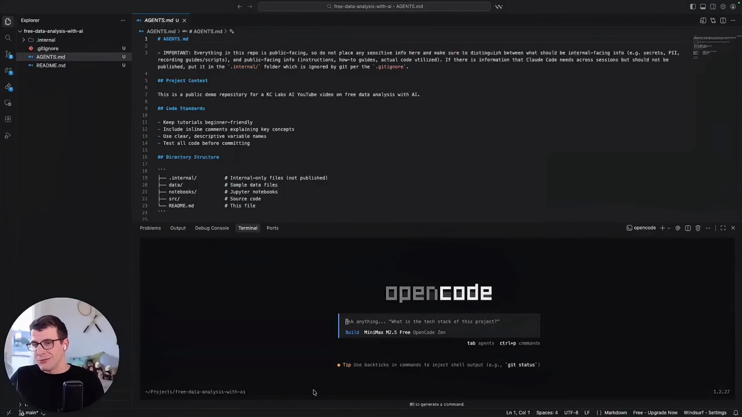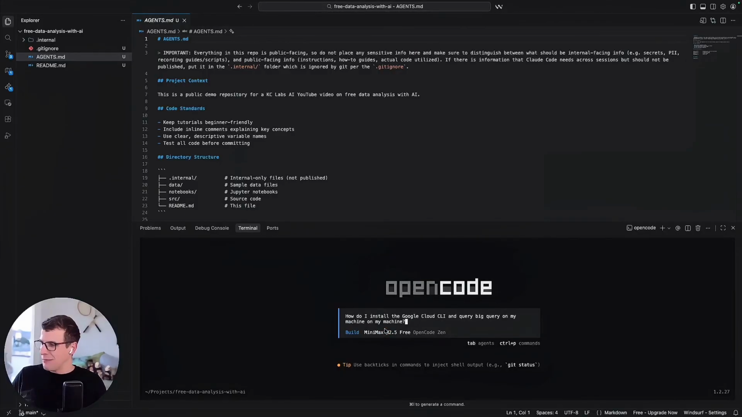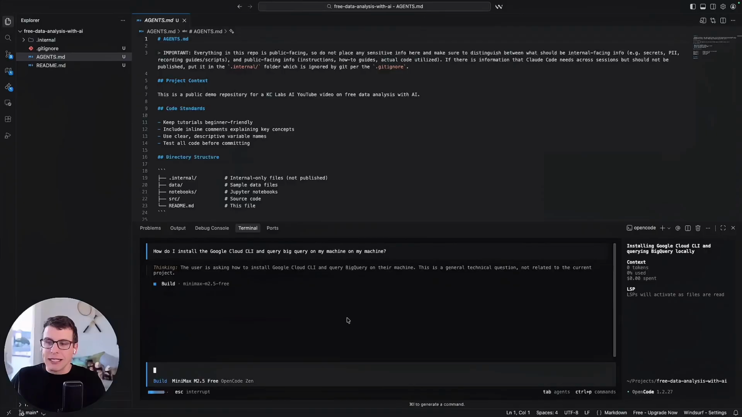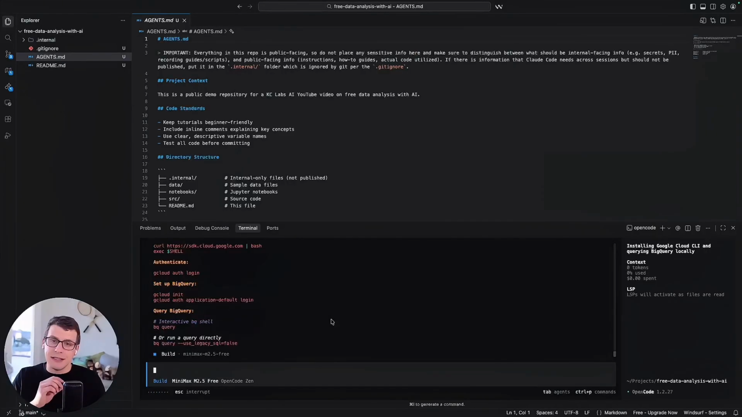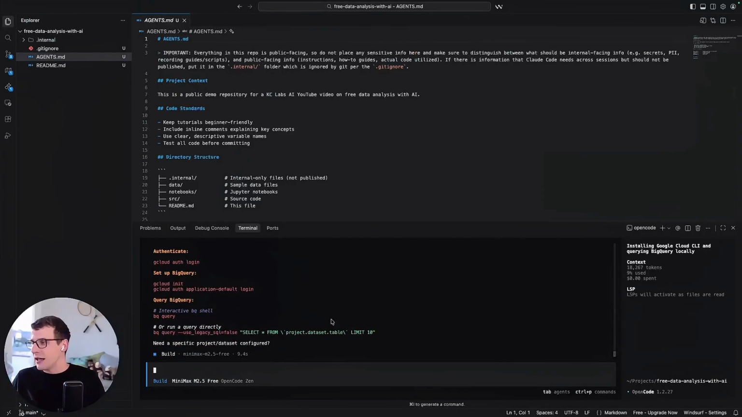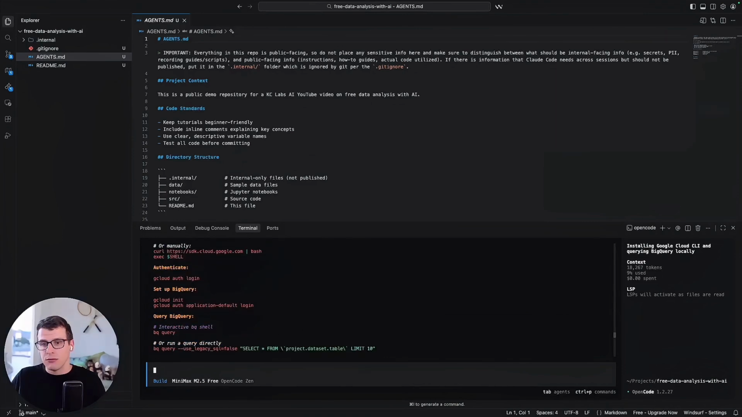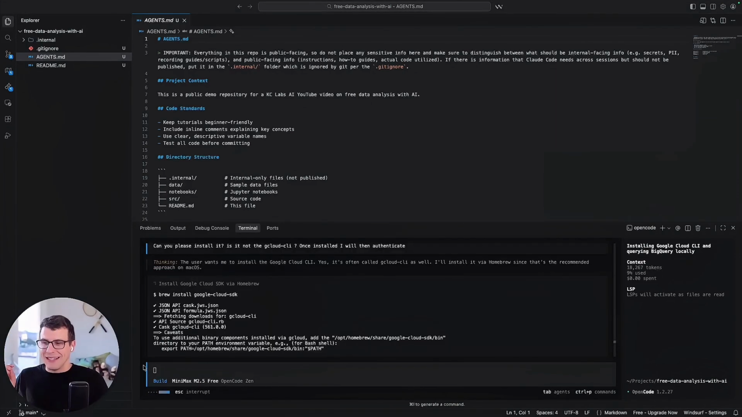Now, the easiest way to do this is to ask OpenCode, and we're using the Minimax model here. How do I install the Google Cloud CLI and query BigQuery on my machine? And we can see OpenCode now has a slightly different interface inside of our terminal in Windsurf than it does when we had it open via the application. And it gave us these instructions back here for how to install it. And for me, being the lazy developer that I am, I actually asked it, can you please install it?